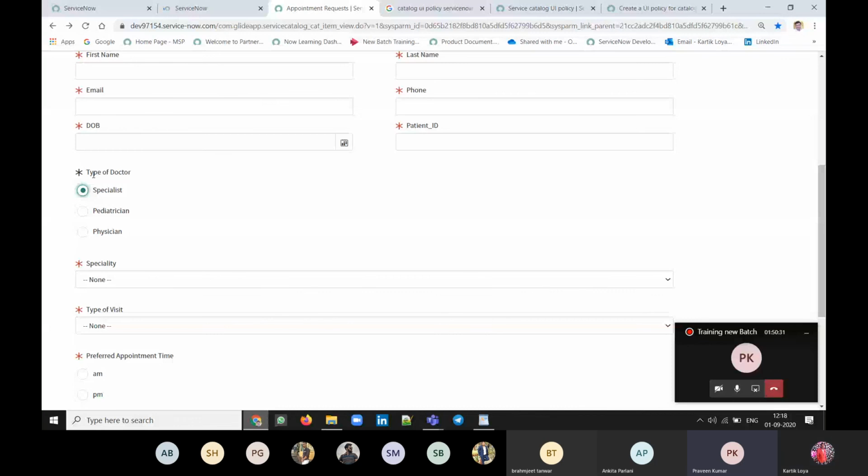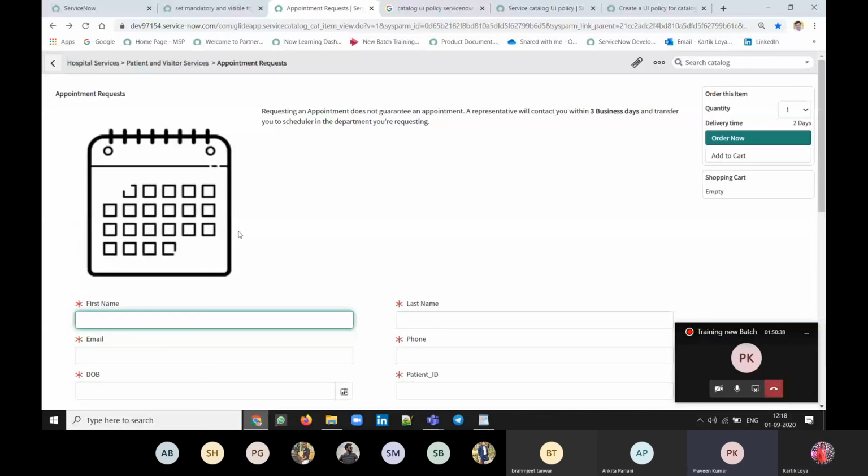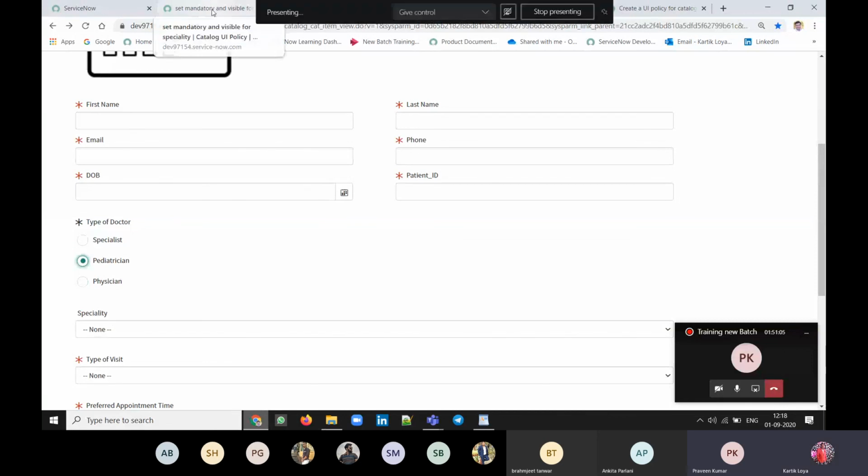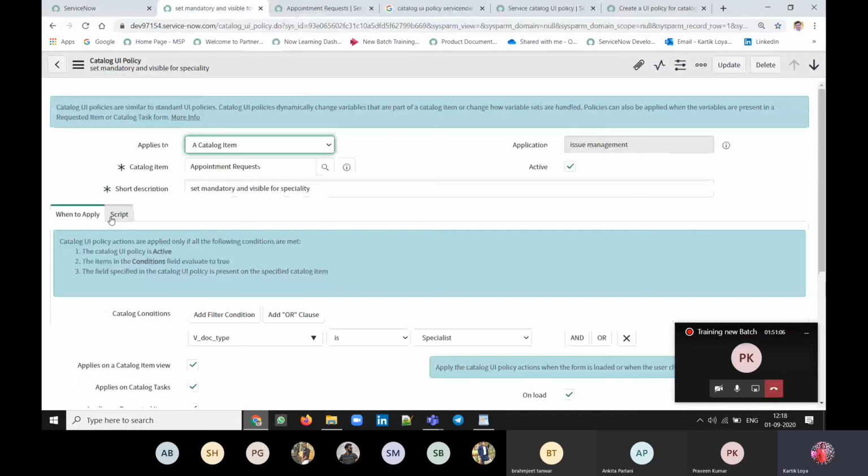First of all, you have to make that field non-mandatory, then you will hide it. Okay, Karthik? No, right now it is not mandatory here but it is not getting hidden. If I click on specialty it is getting mandatory, but when I go to pediatrician it becomes not mandatory but does not become invisible. So what have you used here, policy or client script? No, catalog UI policy. Here I have added a condition: V doc type is specialist.